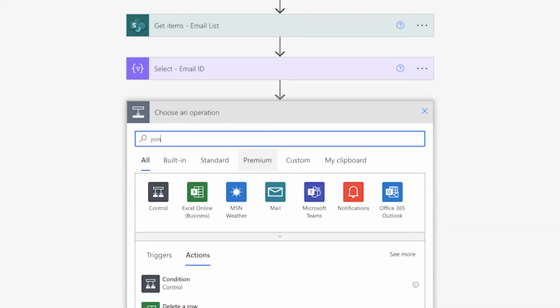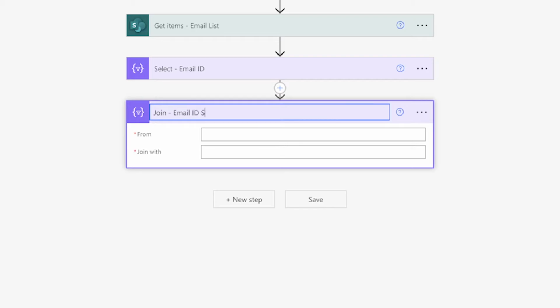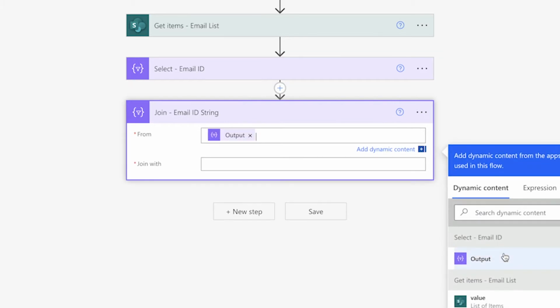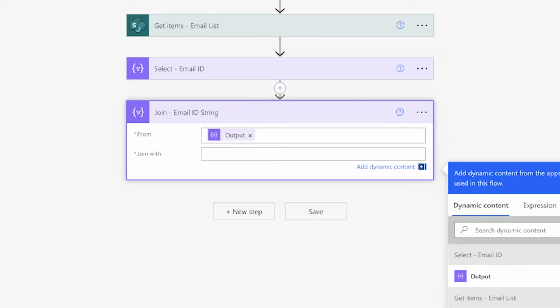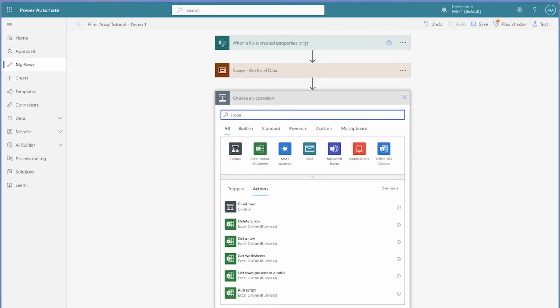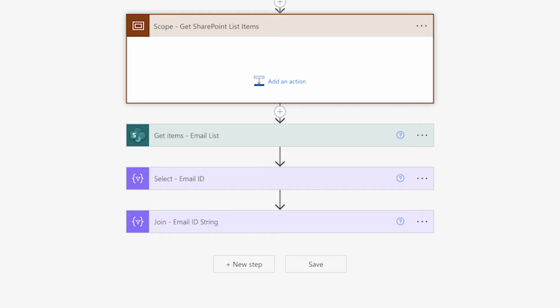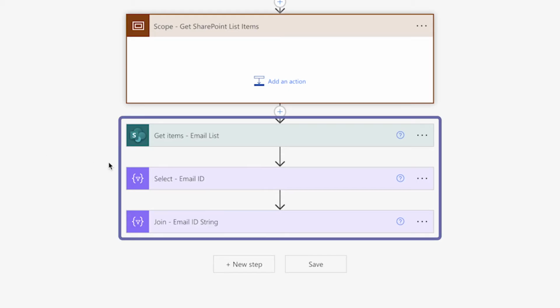Add a join action. We'll use this action to convert the array of values into a string. Don't forget to rename your actions to keep things organized. In the from field, insert the outputs from the select action above. In the join with field, insert a comma and a space. I'll add a scope action to group these actions together. The scope action is optional. I like to use them in my flows to easily collapse multiple actions so it doesn't take up too much vertical space. I'll drag these actions into this scope action.